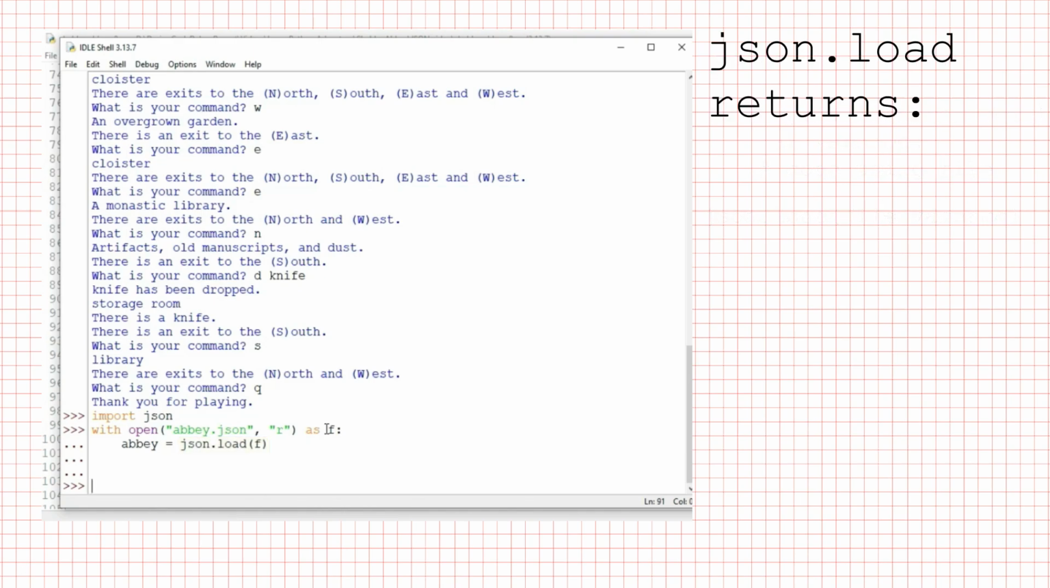If the file consists of one string, then json.load will return one string. If the file consists of a JSON array, json.load will return a list. If the file consists of a JSON object, json.load will return a dictionary. And the same for all of the subparts of a larger data structure like an object or an array.